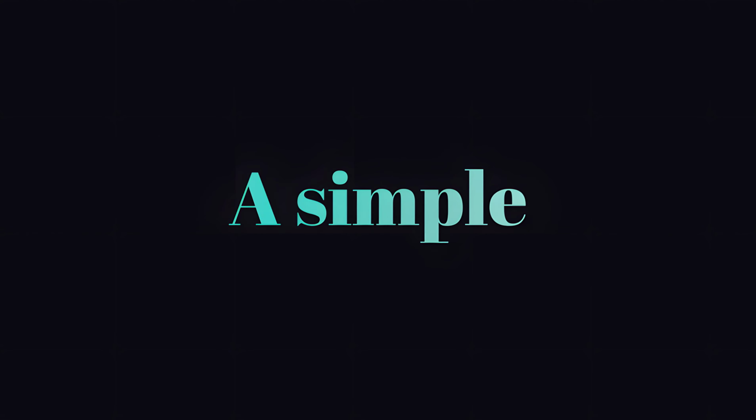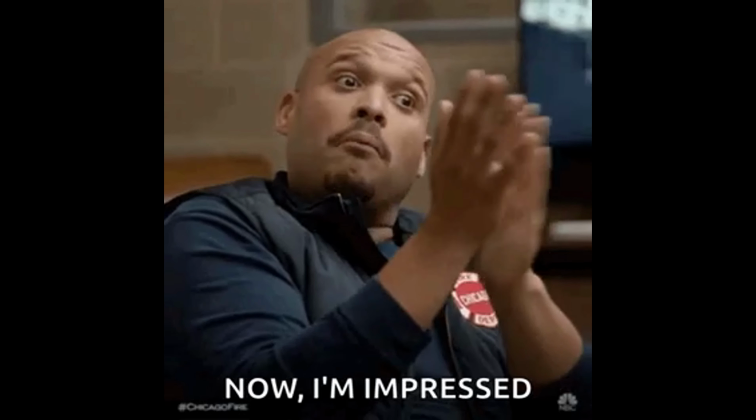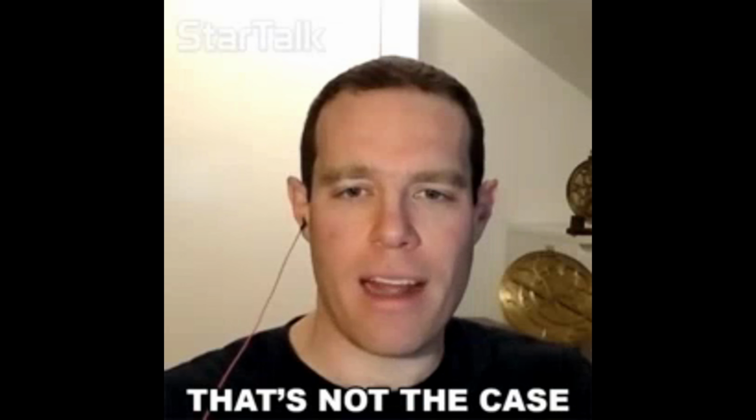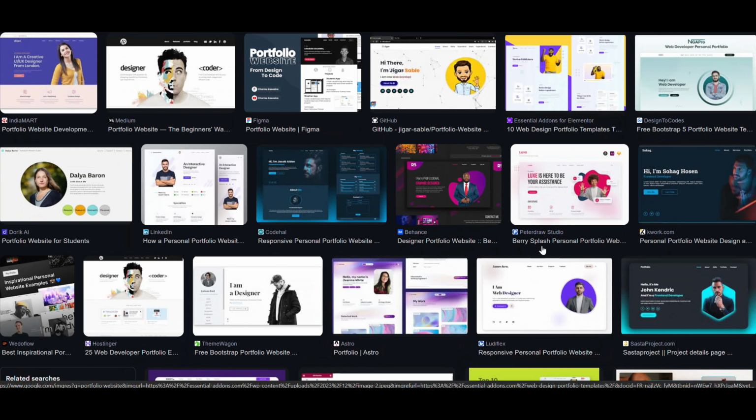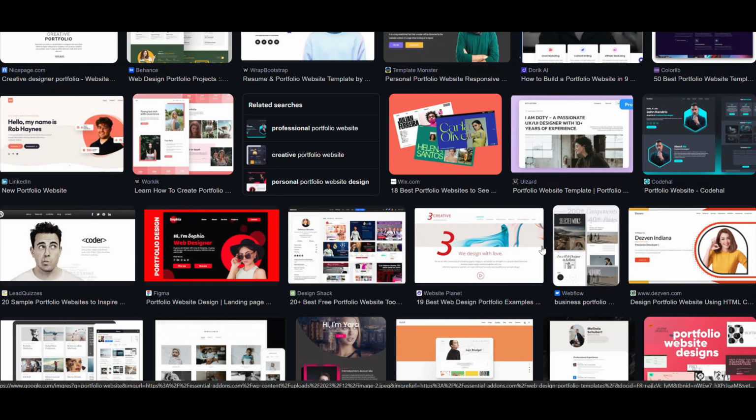A few years ago, a simple PDF resume or a basic portfolio website was enough to impress clients and employers. But today, that's not the case anymore. The internet is flooded with portfolios, and if yours looks like everyone else's, it just gets lost in the noise.